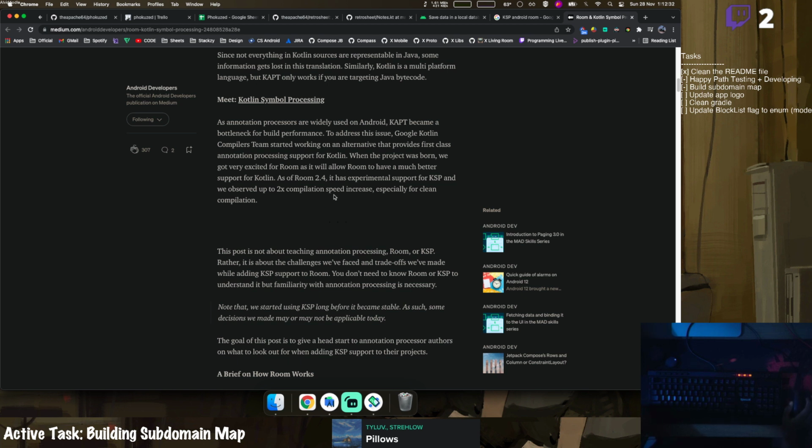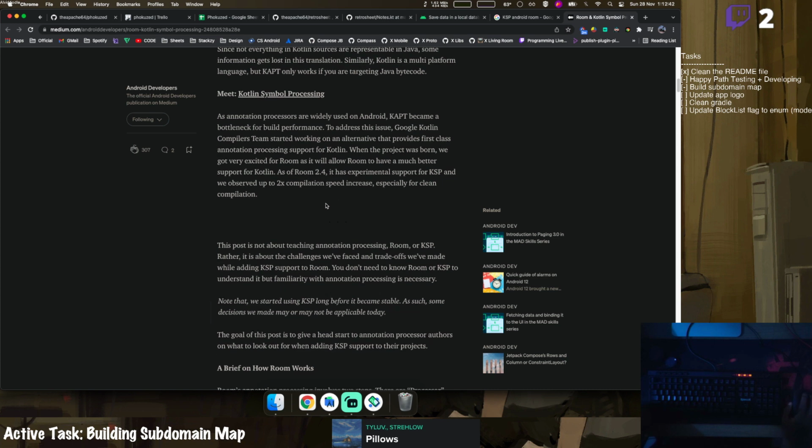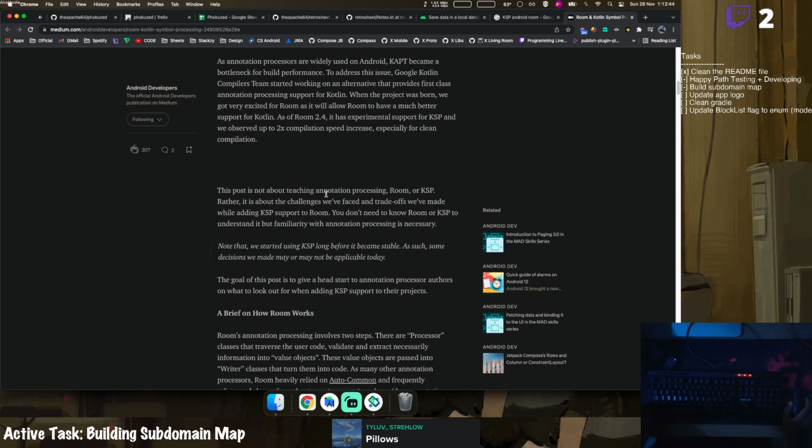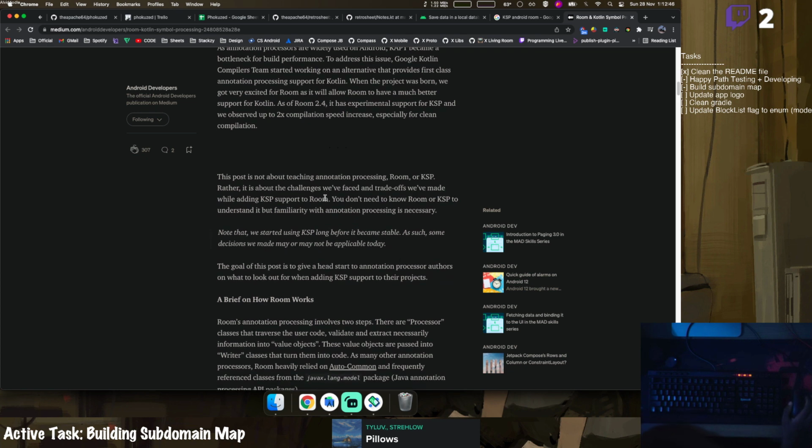As of Room 2.4, it has experimental support for Kotlin for KSP, and we observe up to 2-times compilation speed increase. Wow, that's huge, especially for clean compilation. This post is not about teaching annotation processing, Room or KSP, rather it's about the challenges we have faced and trade-offs we have made while adding KSP support to Room. You don't need to know Room or KSP to understand it, but familiarity with annotation processing is necessary.